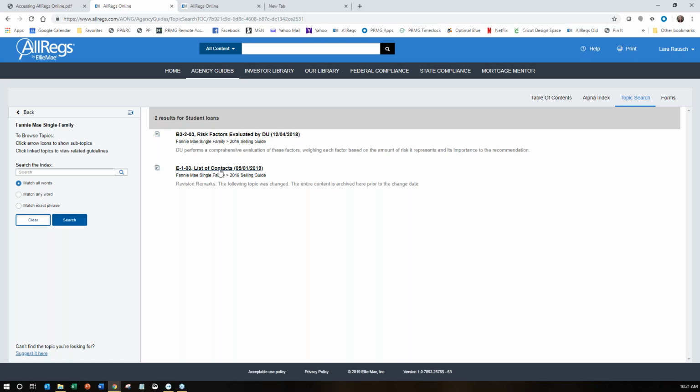Okay, so the good news is that that's not really a section that you're going to use that often. What you're going to use, and what I find is the most powerful thing about AllRegs, is their search functionality. And that's this section up here. So right here on the left, it's searching all content. If I select all content, that means it is searching every single agency guide, every federal compliance, every state compliance, right? All the content in AllRegs. Well, I definitely don't want that ever.